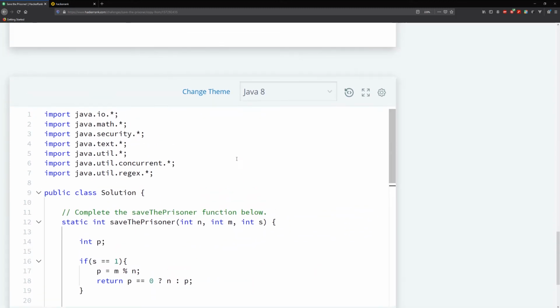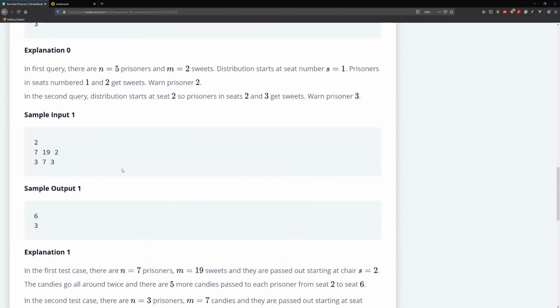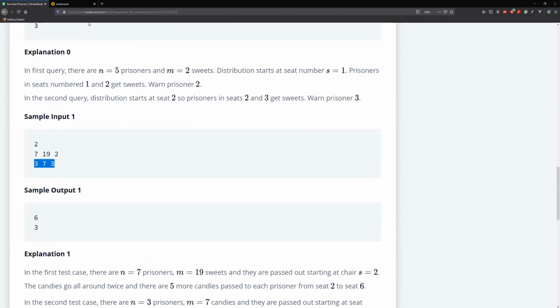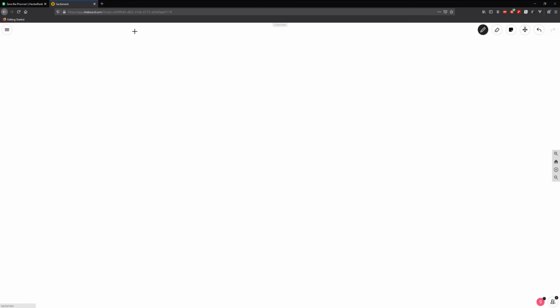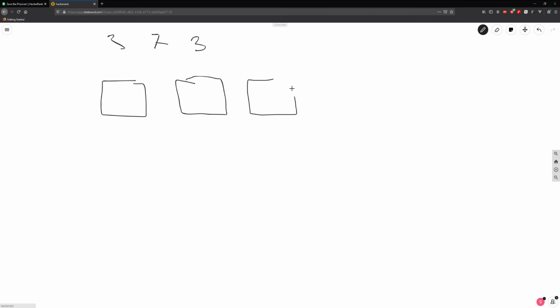Before I submit this, we're going to go ahead and work through an example. So it's 3, 7, and 3. Let me erase all of this. I was going to do the 19 one, but that 19 is too big. So we're going to have 3 prisoners, and we have 7 pieces of candy, and we're starting from 3, right?